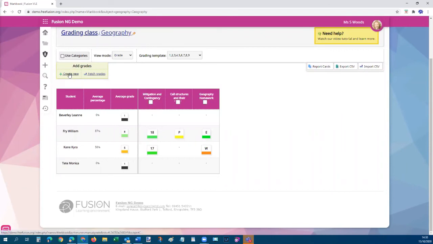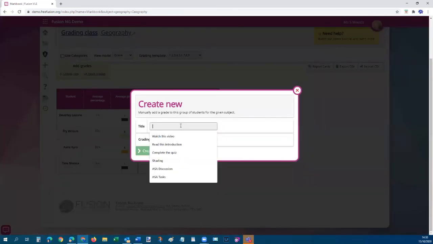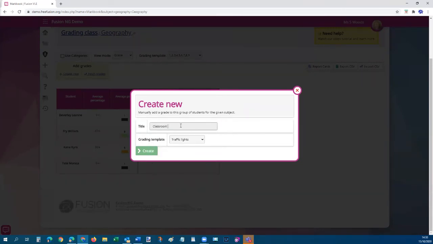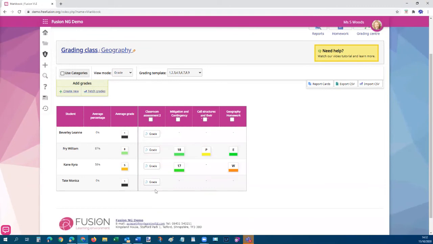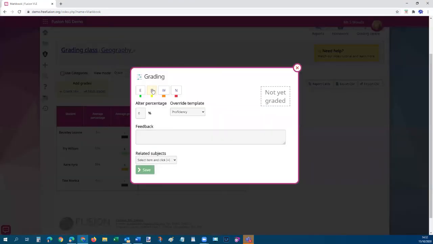I can also create manual grades. So let's say I had a classroom assessment where I was talking to the students, questioning them, watching what they were doing in groups, that sort of thing. I can create a whole new grade column. Okay, so it creates a whole new column, and you can see that there are grading buttons here for each of the students. So I can go in here now and manually grade these students on their proficiency in the classroom, how they've been doing.